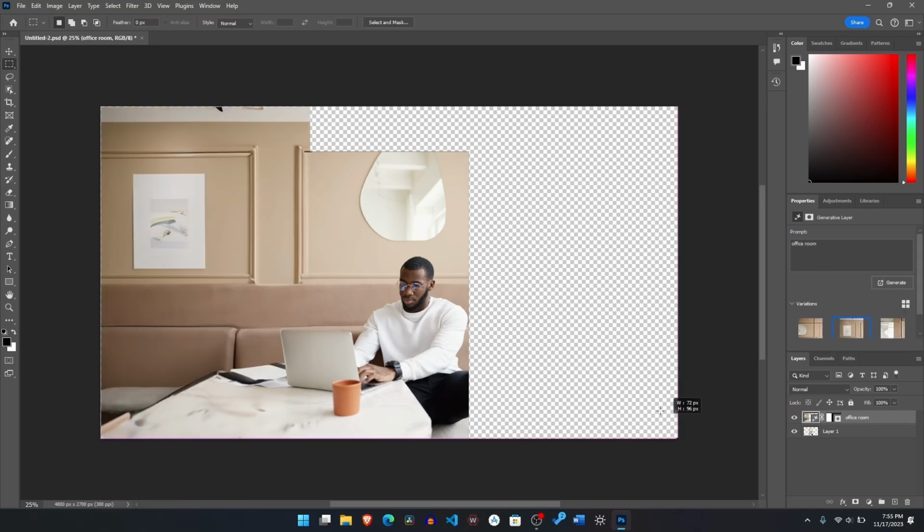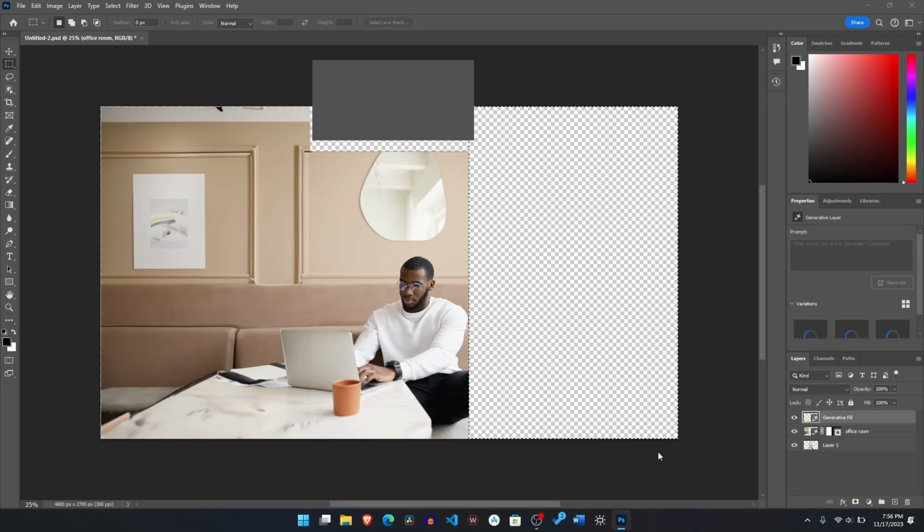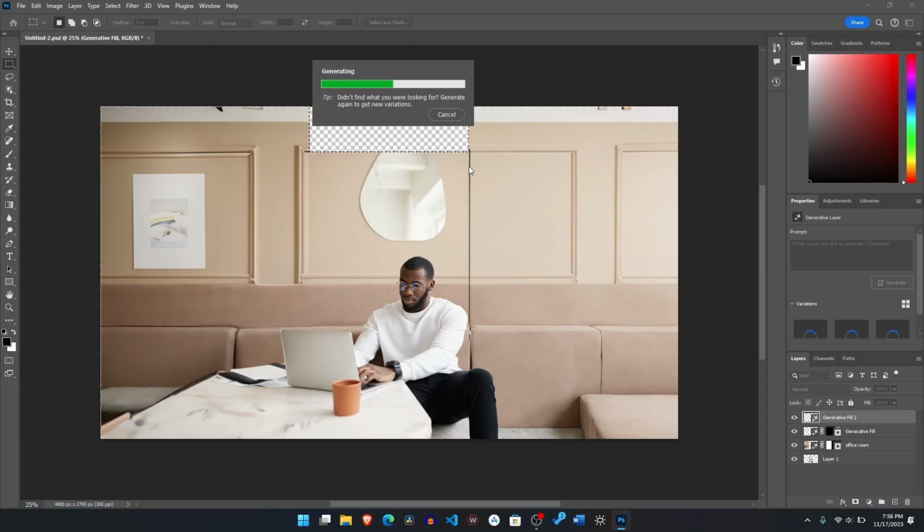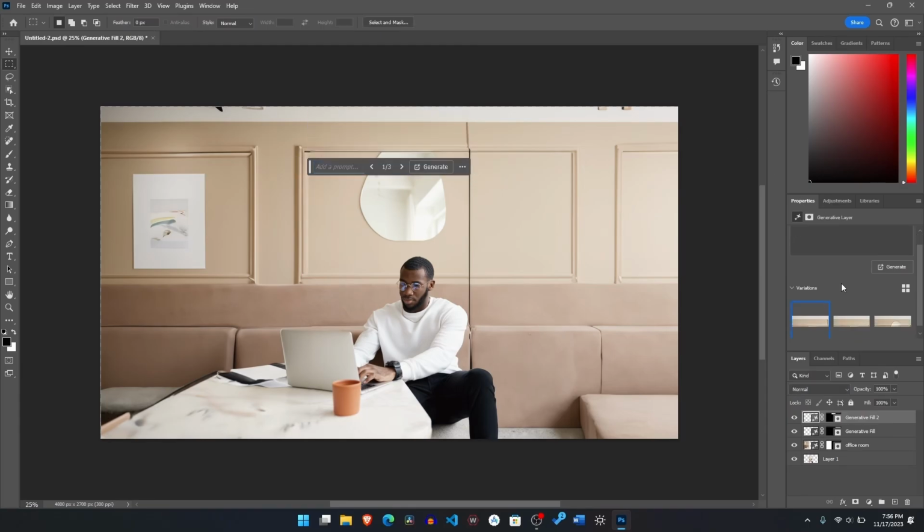Now we could let Photoshop cook. I'm going to select this part here, right up to the corners, click generative fill, and I'm not going to type in anything. Let it generate. Once again, there are 3 variants of this. I'm going to go with the first one. Let's do the same for the top part. I'm going to select the second one now.